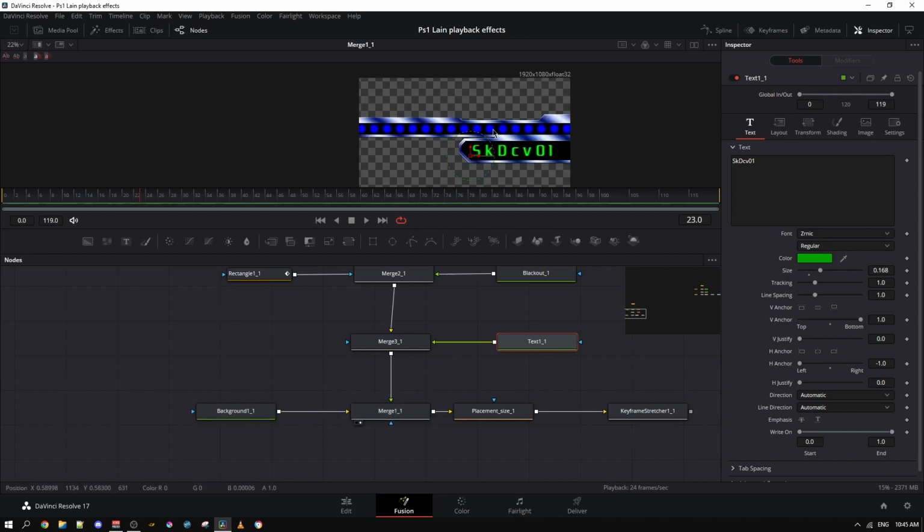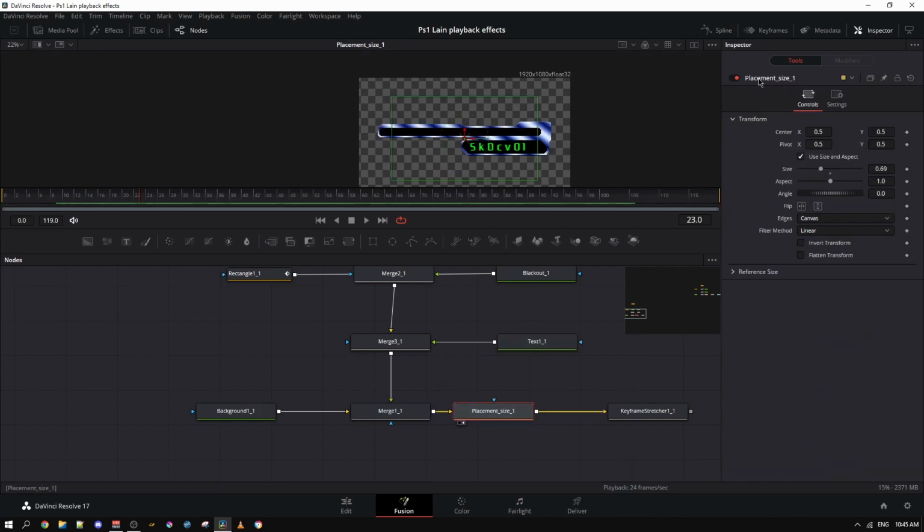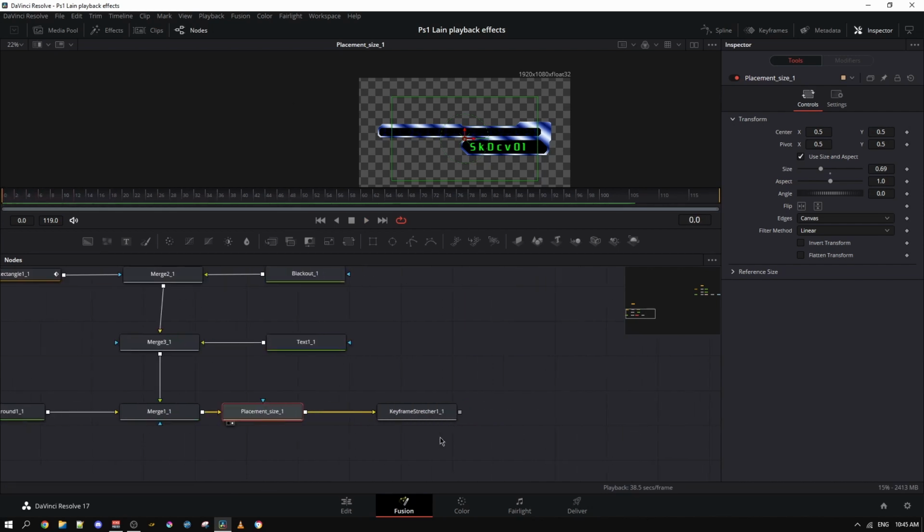And then I just merge it on here and then change the size, which is, I think, just a resize. No, it's just a transform. And that transform just makes it so it's actively in the right spot. Now here, as you can see, the animation timing is still the exact same, but what I do is put it into a keyframe stretcher.